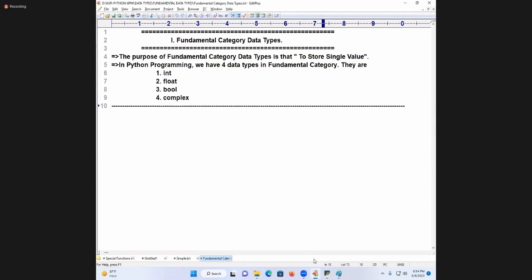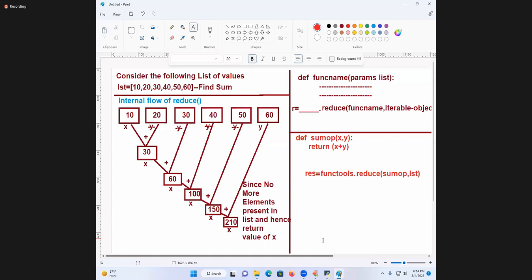Anyhow, students, come back to the point. Is it understandable? And print RES. Print of RES. What is the answer printed, students? 210 is the answer printed. Good.